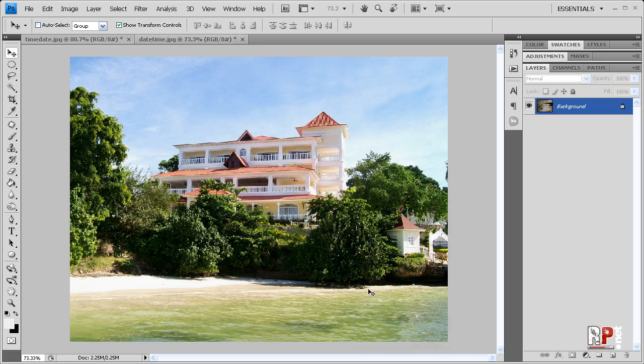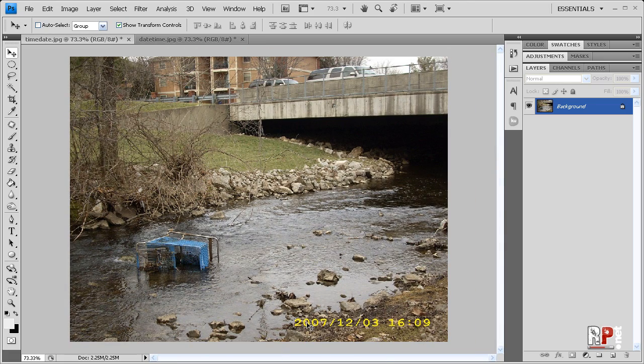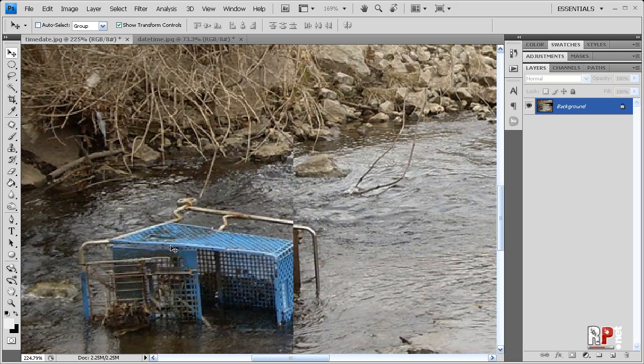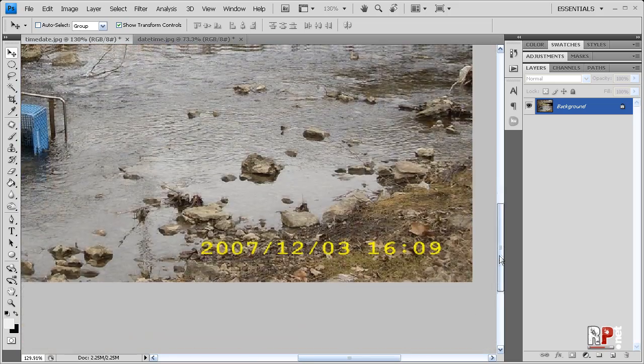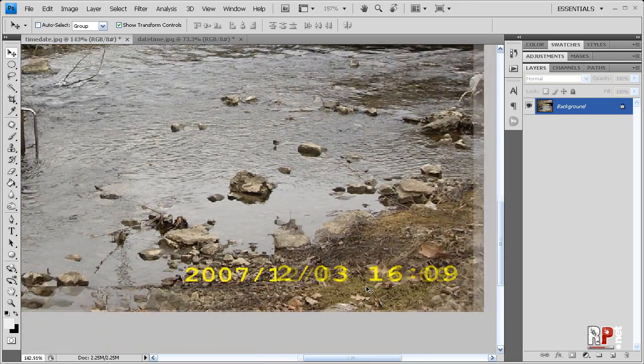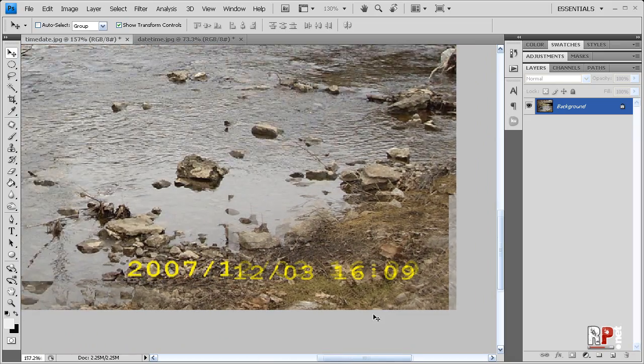The second method is for a more rough terrain with more different colors, more difficult to remove the date. Actually, it's not as difficult, and I like this photo because look at that shopping cart. What store is it for? Is that Walmart? Anyway, so what we're gonna do is we're gonna zoom into this date here.